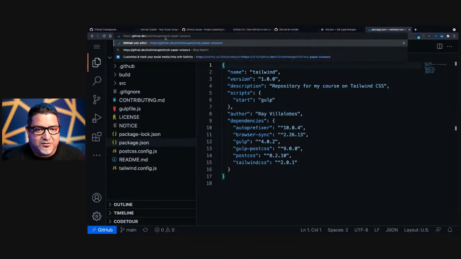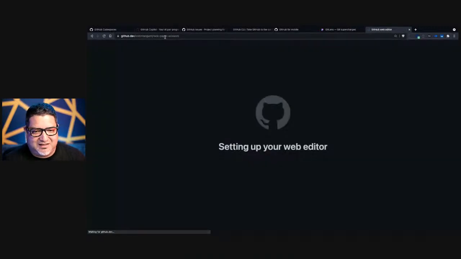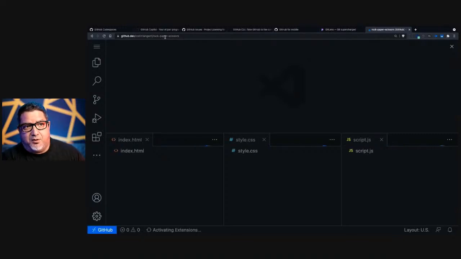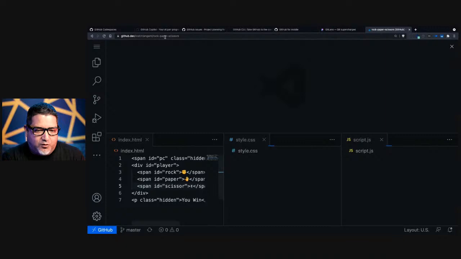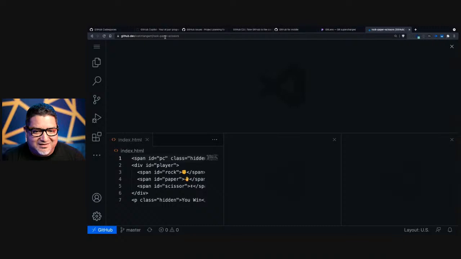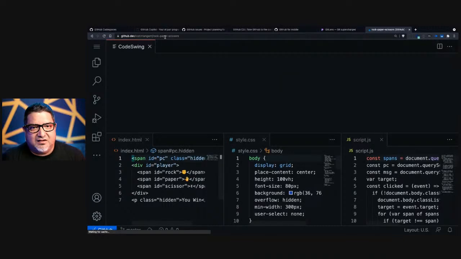So if I go to this URL and I showed this in the last toolbox, then this is actually using an extension called CodeSwing that lets you open a repo up as essentially what would be a CodePen. So you get the 3 different tabs down here for HTML, CSS, and JavaScript, and then you'll get a live preview of the code. So this kind of lets you replace something like CodePen.